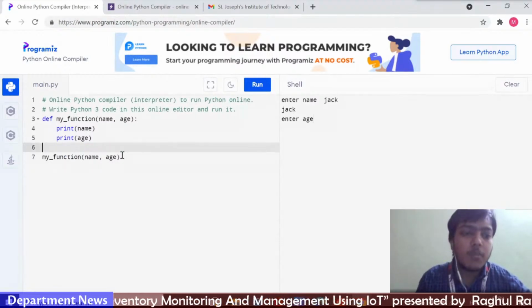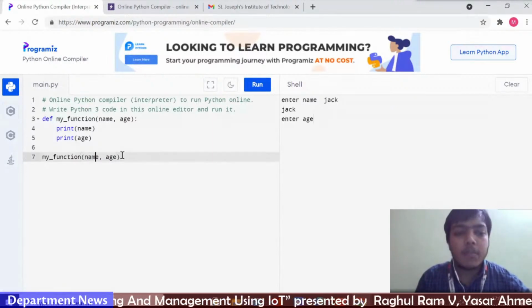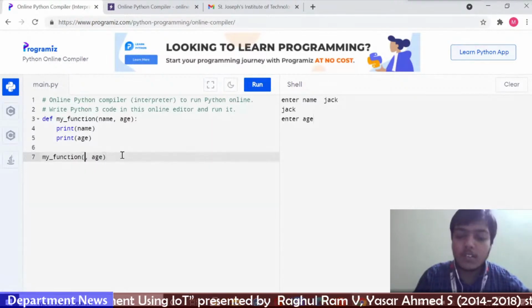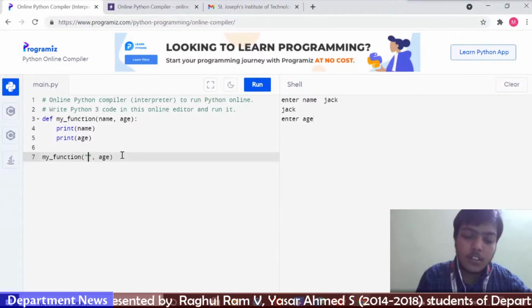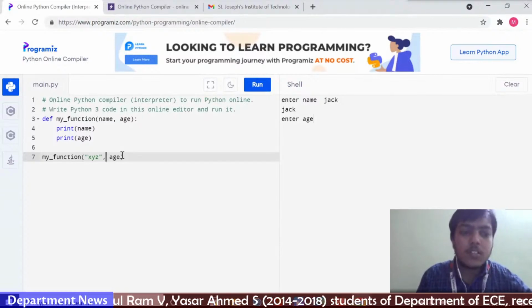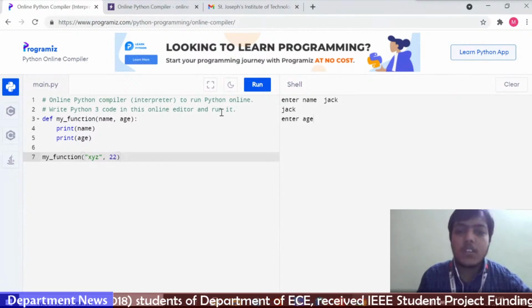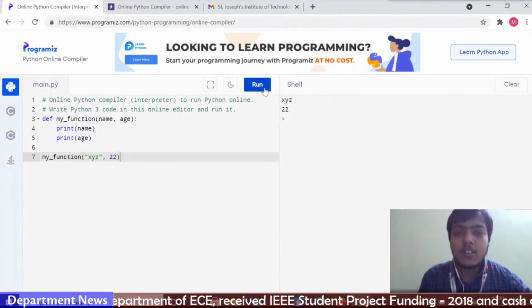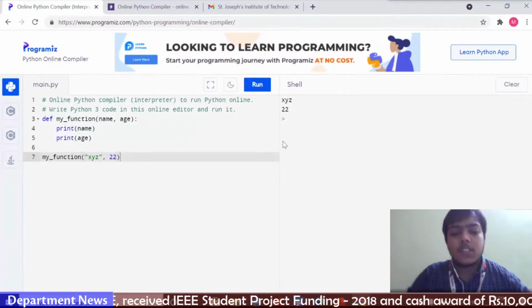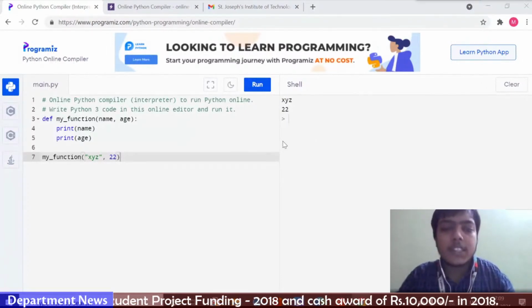The compiler isn't working properly. Let us directly give the name and age over here. Let us give the age as 22. Let us run it. It has been run successfully. Now let us move on to the next type.